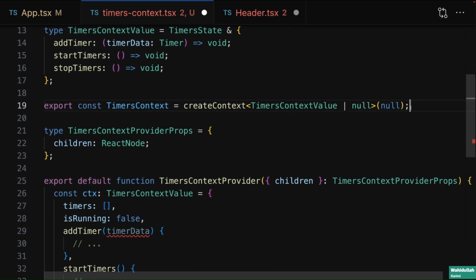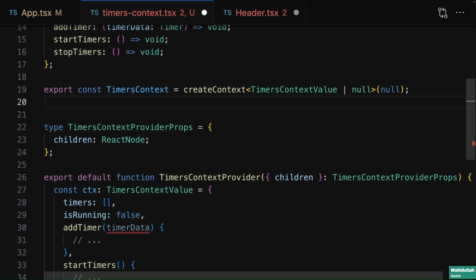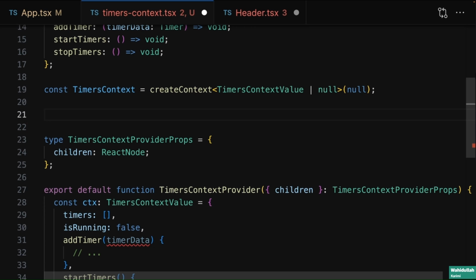Because in React you can create custom hooks, you're not stuck with those built-in hooks. And therefore, in the timers-context.tsx file, instead of exporting this TimersContext, we can instead export a function called useTimersContext.